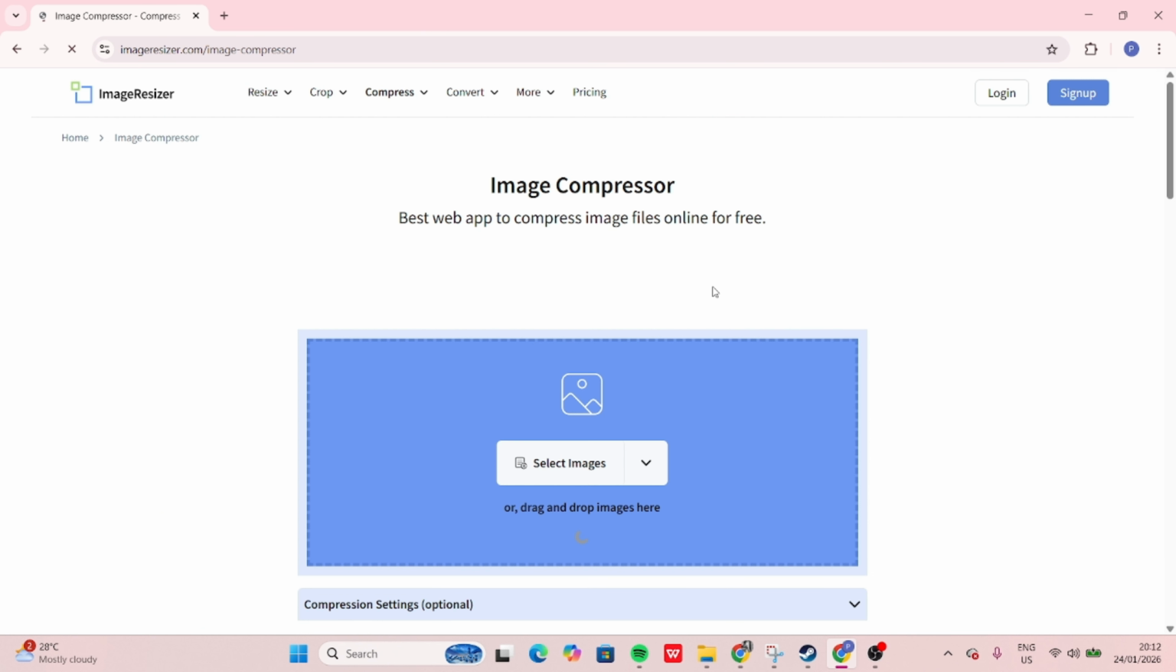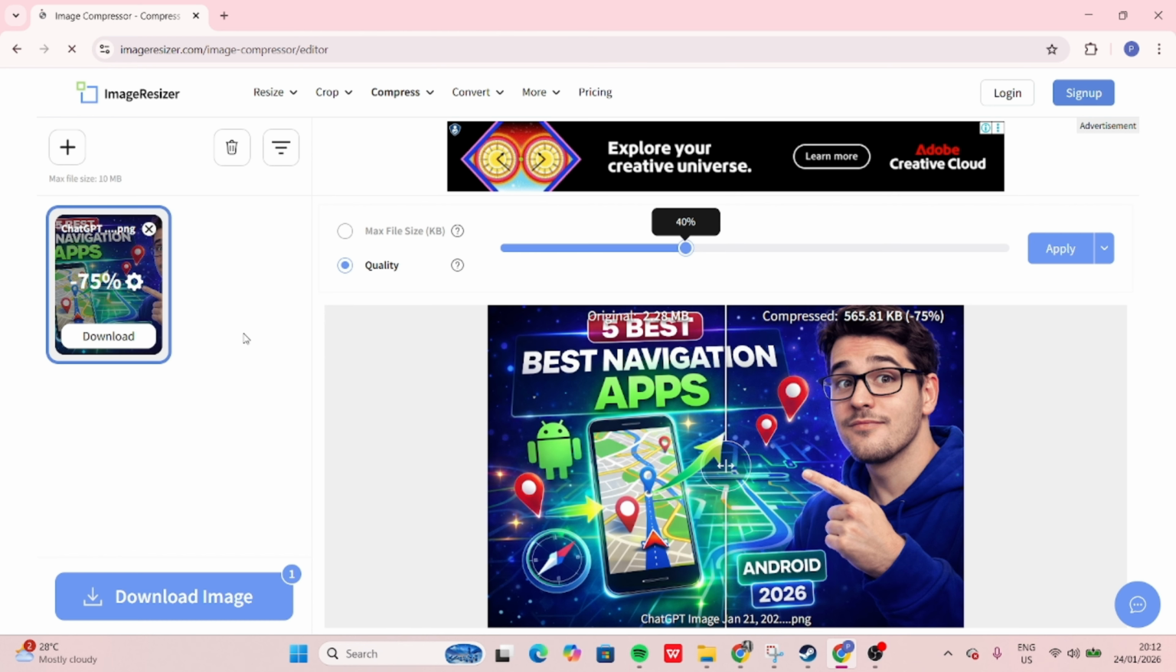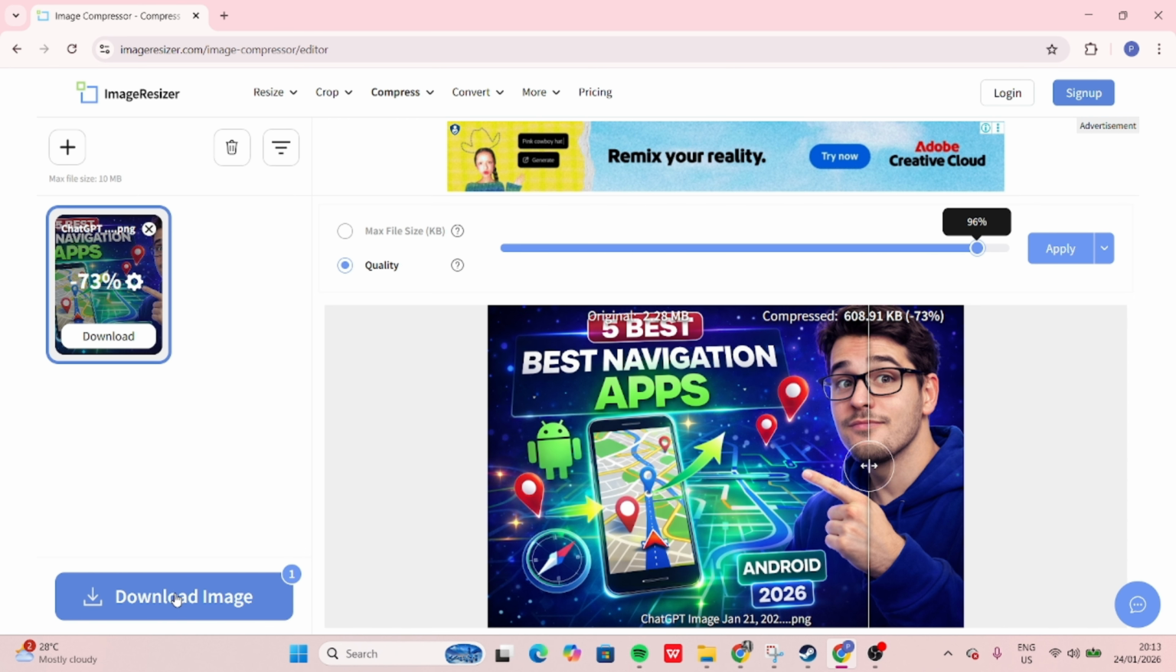You click on that, and here as you can see you can select the images that you want to compress. For example, I have chosen this one, and then you can of course customize it as you want, but by percentage, and you can see of course how it was and how it's going to be. And then after you finish all of the things, you just click on apply, and then you click on download image, and as you can see you will find it with the new size of this image.